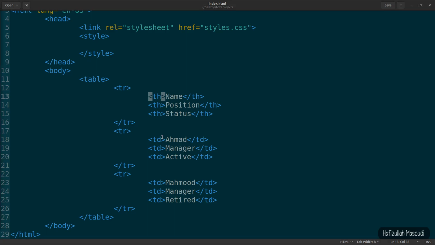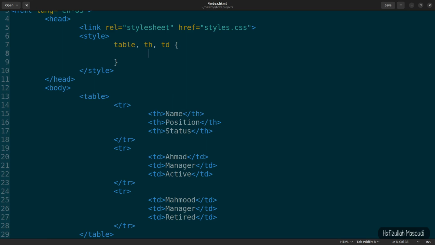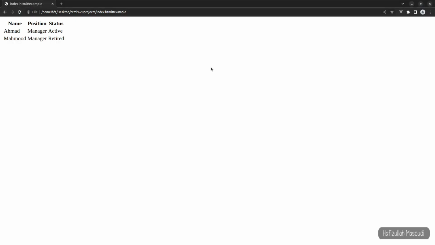Now tables can have borders also, so to show you how to give this table borders, we have to give the table element and the th element and the td element all borders. So in here we can say table, th, td and then curly braces, and inside here to declare borders for it we can say border, and we want this border to be 1 pixel, and we want it to be solid, and to give it a color we can say black. Let's save this, get back to the browser, refresh. Now you can see we have our nice border.